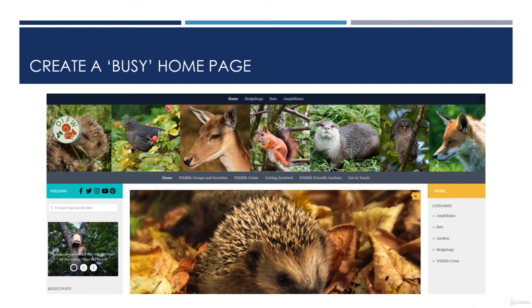And finally, make sure that you do create a busy home page for your blog. This is pretty important because if your home page is busy, it's interesting, there are lots of things for people to look at when they arrive on your blog, especially for the first time. There's much more chance of that visitor staying on your blog, looking around, clicking on links, clicking on images, clicking through to read posts. Much more chance of that if your home page is busy.